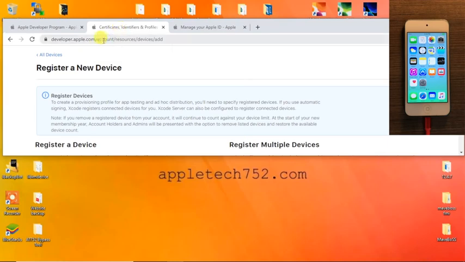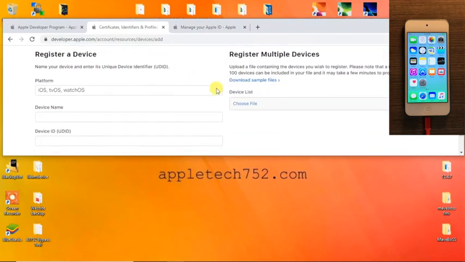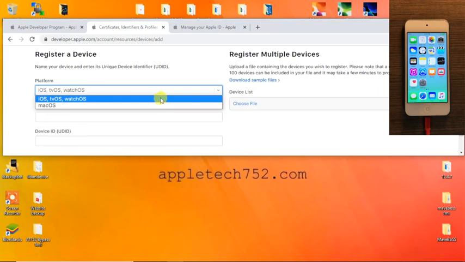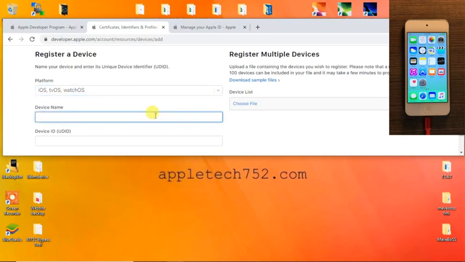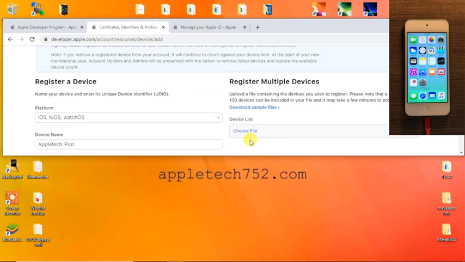And then you can head over to developer.apple.com/account/resources/devices/add. This is after you've already signed up, and you can actually register the UDID of your device. So down here, as you can see, we'll select the platform as iOS and device name. We can just call it like Apple Tech iPod or something like that, and then just paste in your device UDID. You can find this from 3uTools. And then you can just click on register.